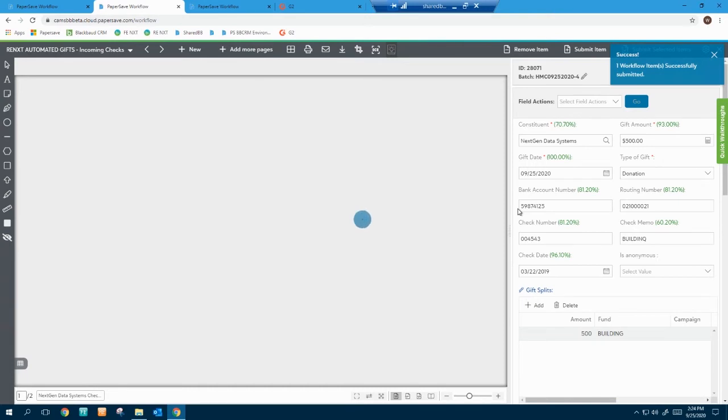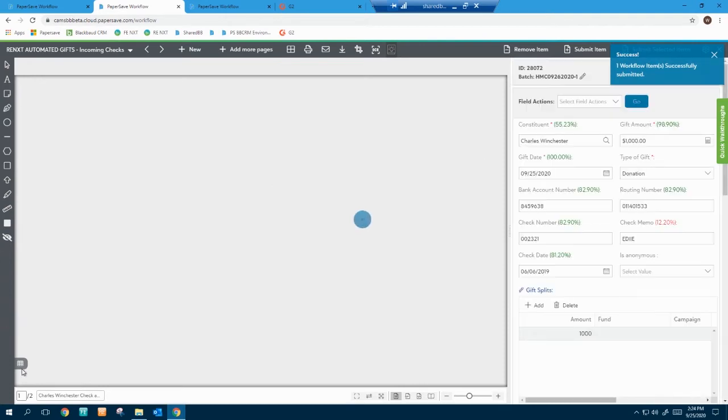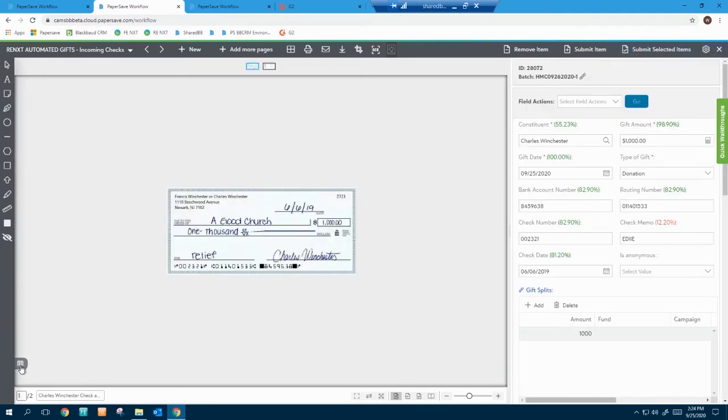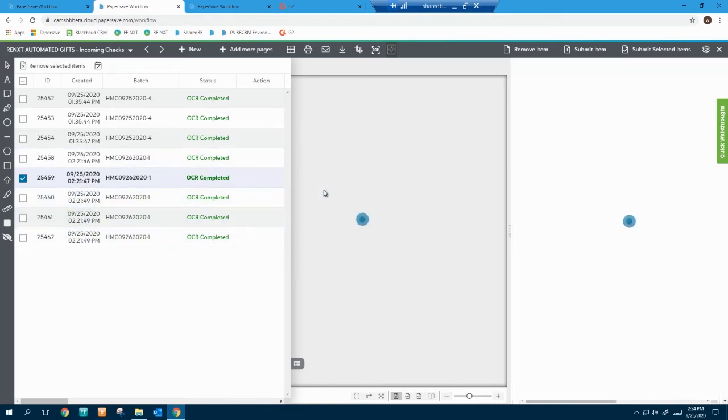So as a gift processor, I don't have to key that data into the system, or maybe just the missing data I can key in. So it's helping me streamline my process, and I'm really focused on the validation of that data, and then submitting it into that process. Okay, so if we come here, we can see this list of documents, and we can see how those items from that batch that we just put in are now also completed.